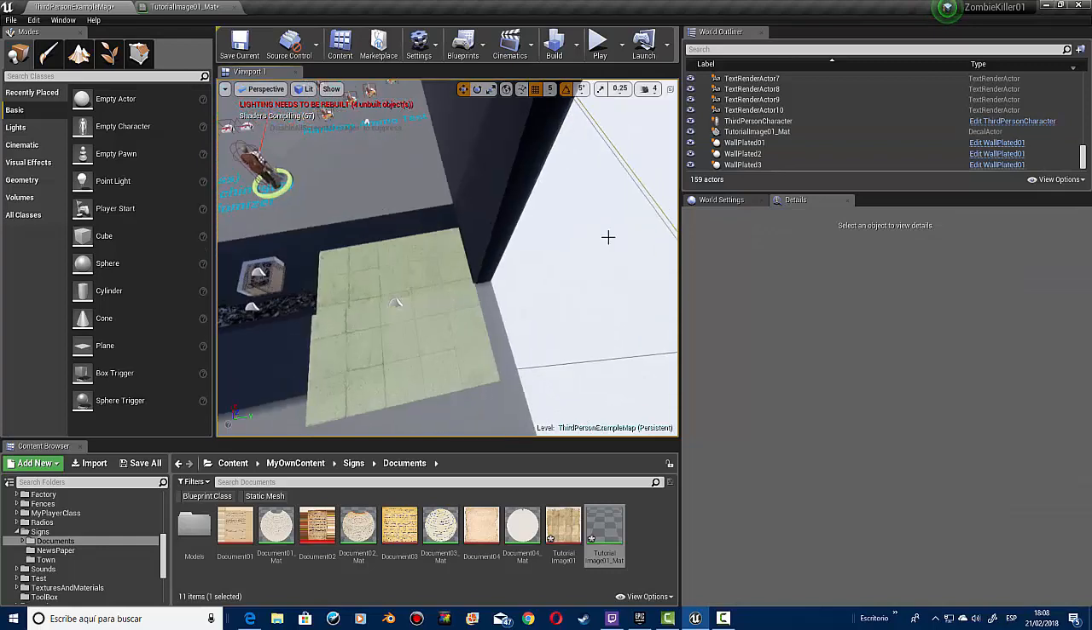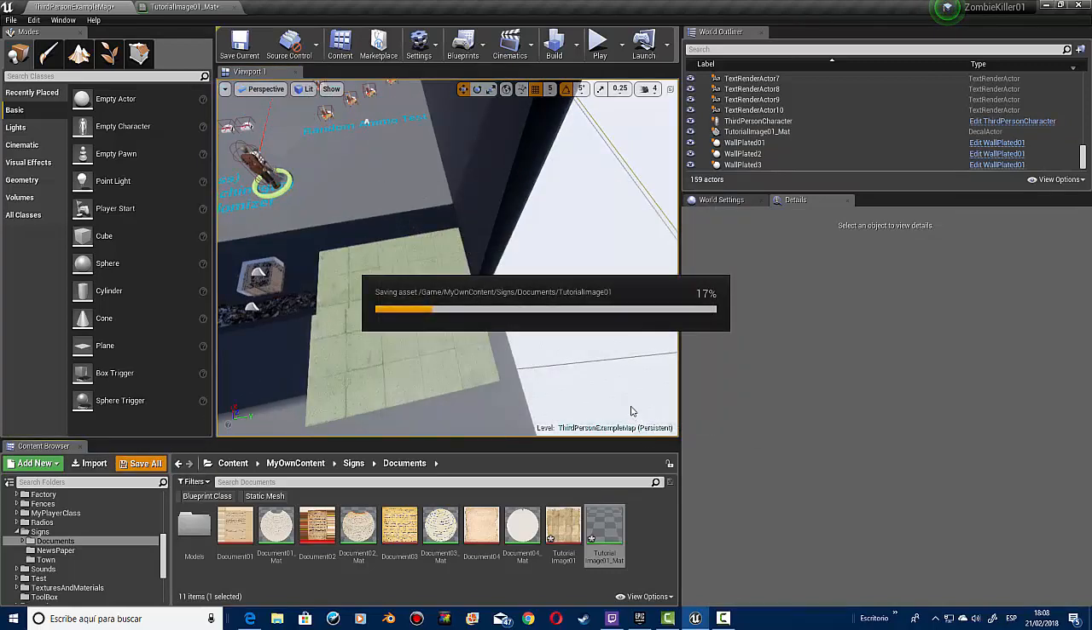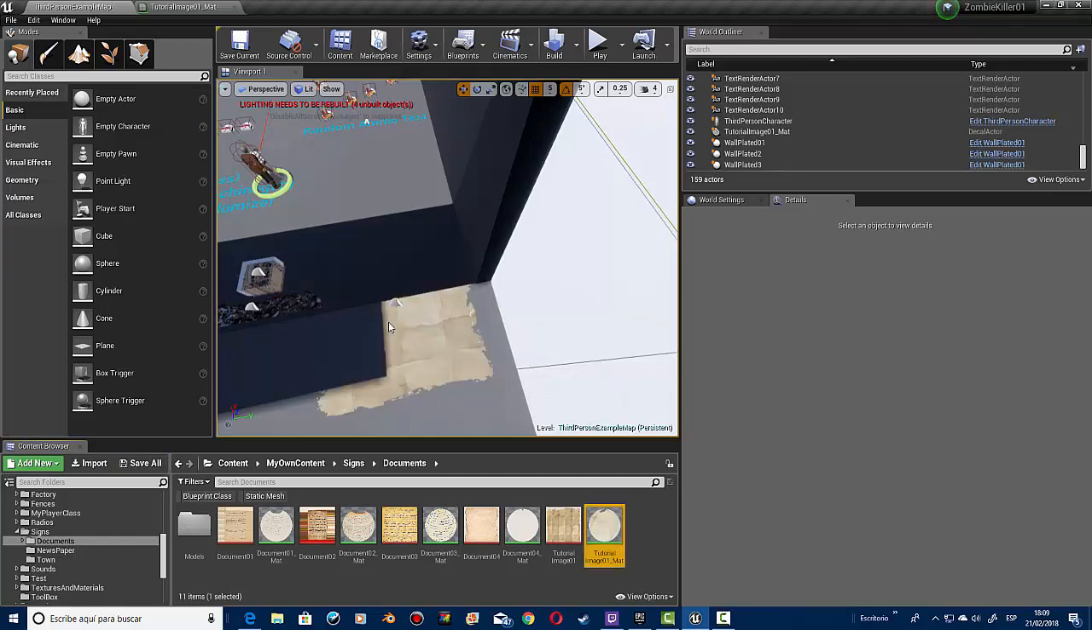We're going to wait for it to compile. You can save in the meanwhile just to avoid crashes or whatever, or to speed up the process. Whenever it is done saving, we're going to have a fully compiled decal. So whenever it is, let's see.